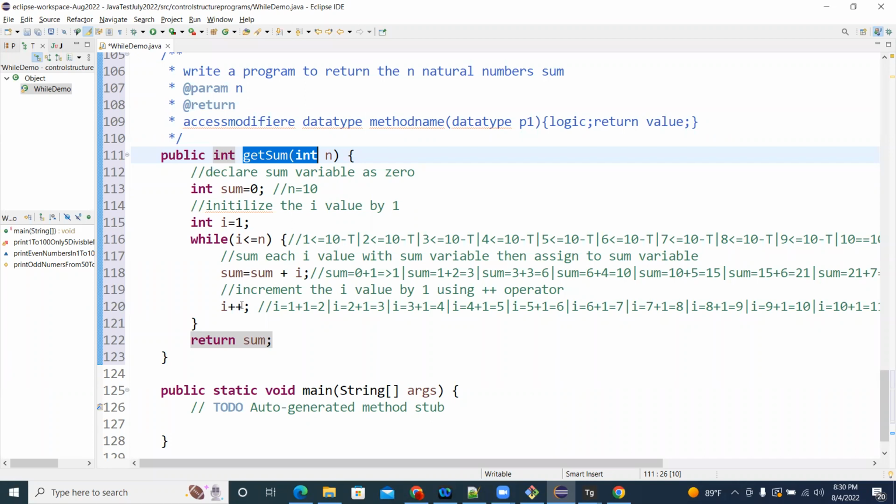What does I plus plus mean? I equal to I plus 1. That's what I plus plus means. That's what I am doing: I equal to I plus 1, I did. Current I value plus 1, plus 1, plus 1 we are doing. Okay, that's how you can iterate.